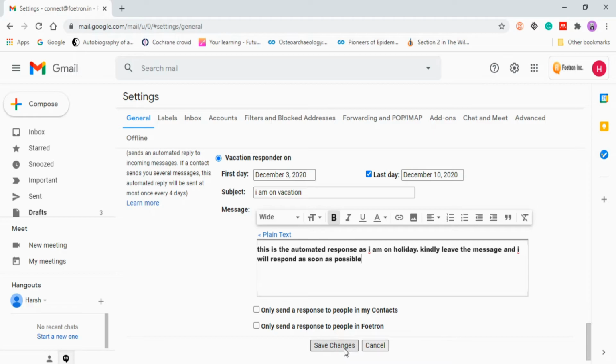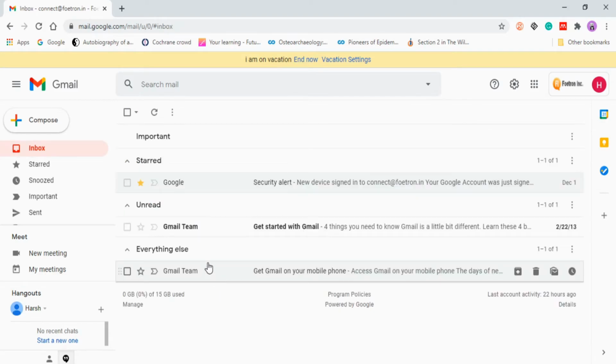Now let me click on it and just turn on the vacation responder. As soon as I click on it, you will see there is a line just above my Gmail account that says I am on vacation. So this line will always be there as long as you are on vacation. That means when you are on vacation, this line will appear no matter where you are. If you open your Gmail account, you will see you are on vacation.